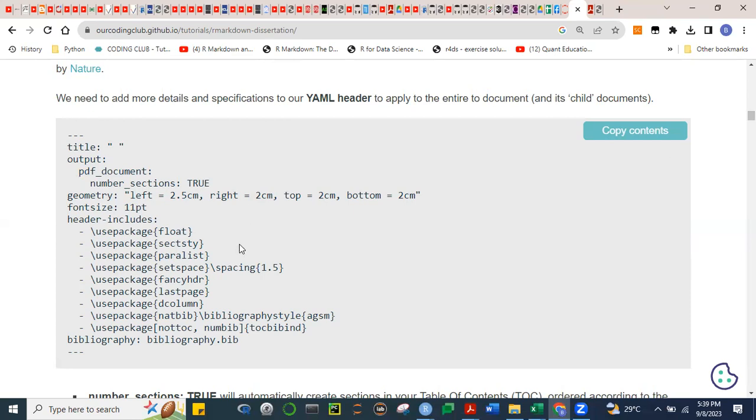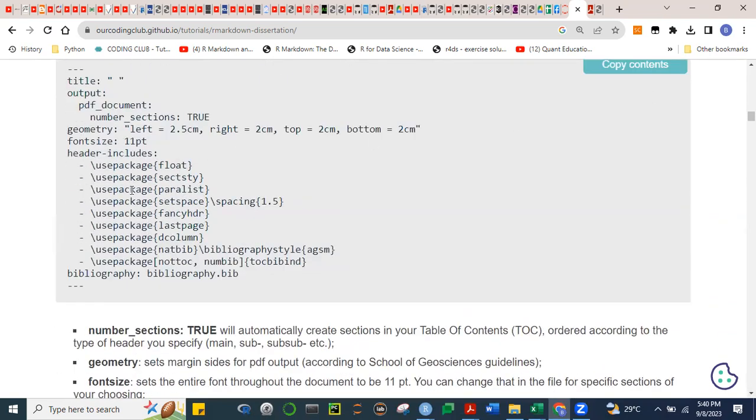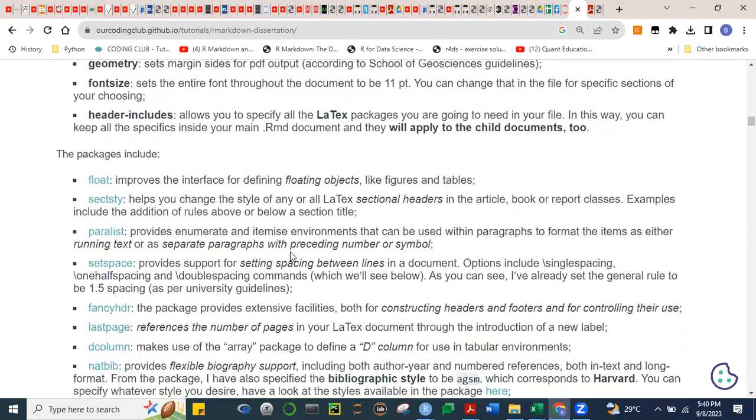So ito, this is just as an example. Tingnan mo, YAML to class, no? Ayan, bibliography from the bibliography package, bibliography.bib. And then here, yung mga headers, no? Tapos naka-explain dito kung ano yung mga headers na yan. Okay, for example, float. Dito yung here, use package float. So what does the float package do? Okay, the float package improves the interface for defining floating objects like figures and tables. So mamomodify nyo, no? Mapapaganda. Okay, so I leave you guys to look at this.